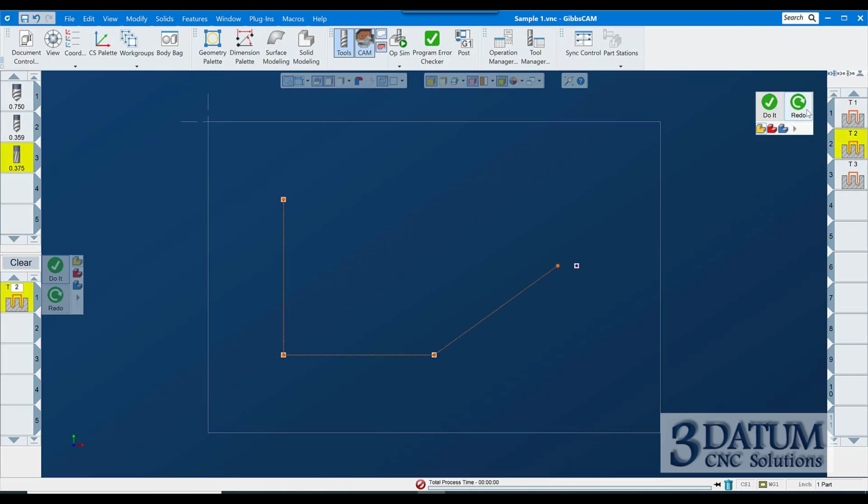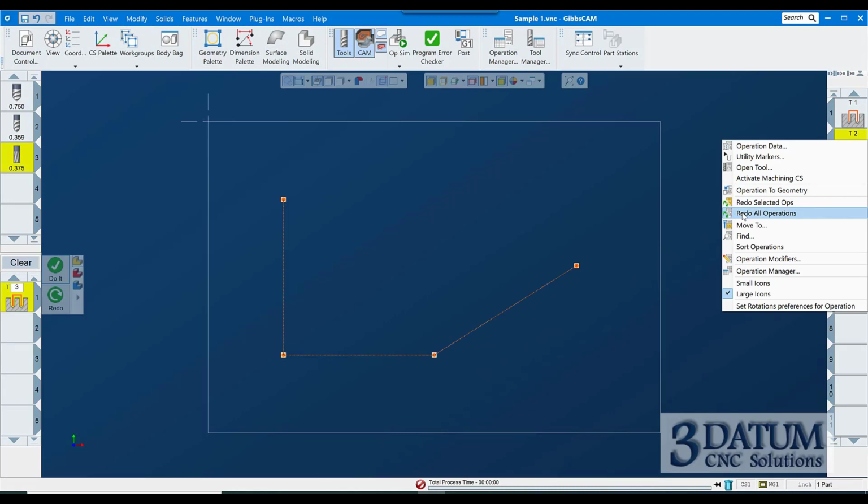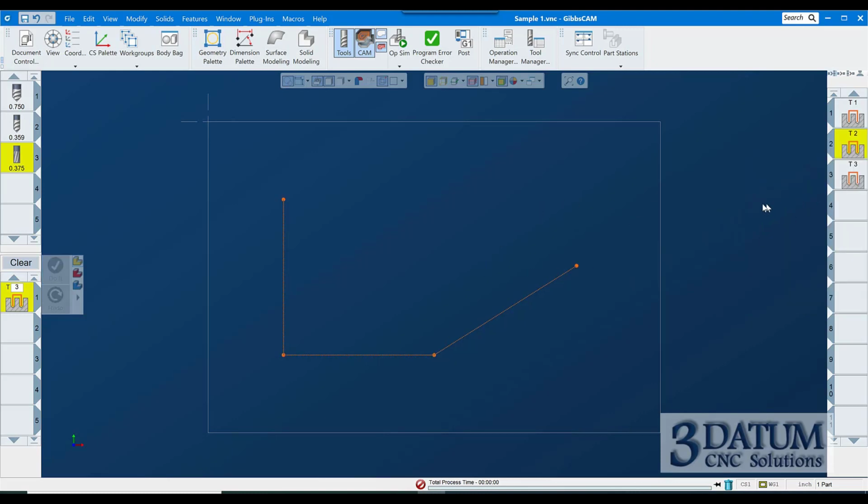Double click, right click, redo, double click, right click, redo. Now I could right click on one of these and do redo all operations, and I could get away with that easily with something this simple. But on a more complex part, I want to verify the toolpath at each step of the way myself. Make sure that it's starting where I want it to start, going the direction I want it to go. So I don't use redo all operations on complicated parts. That's reason number one.